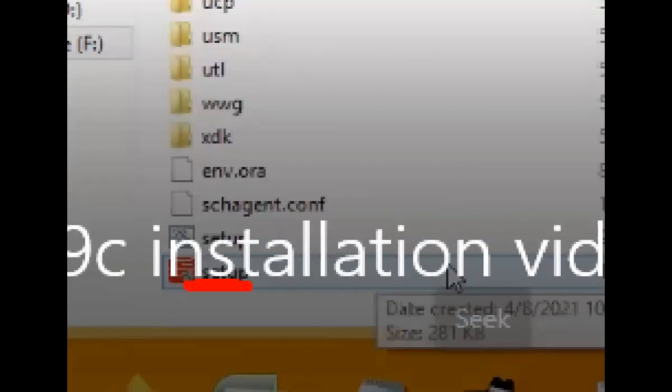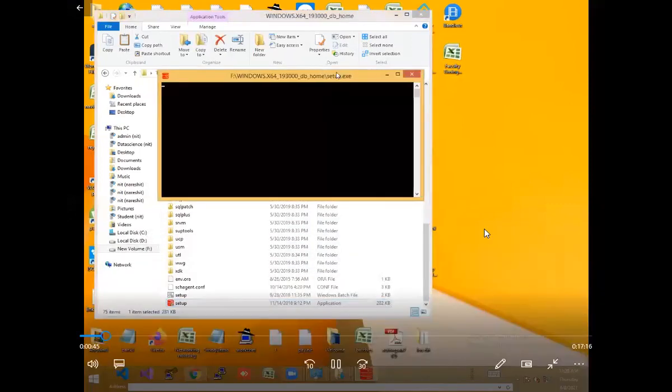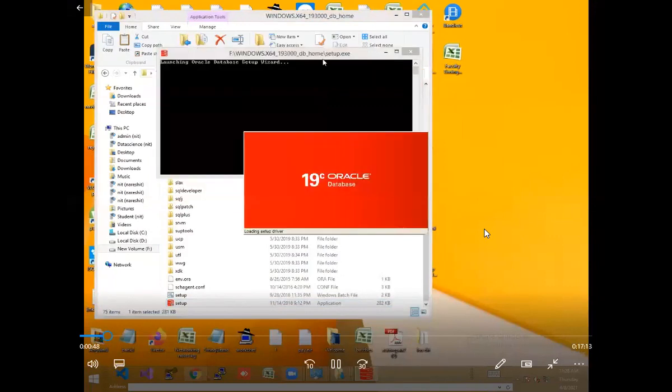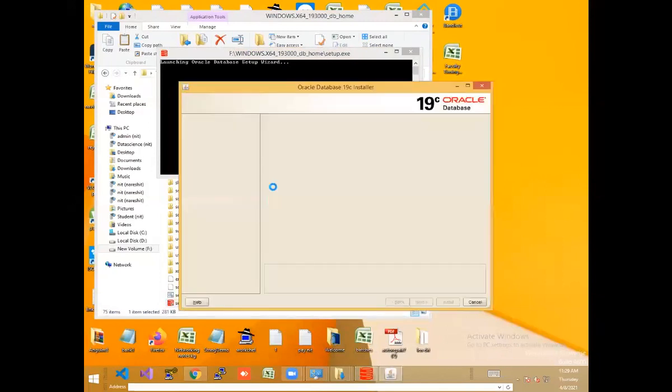What is the red mark? Setup. The setup icon is there now. So this icon will be available here, and you just click on that icon. The black command prompt window will open, but don't touch anything here. Along with this, your Oracle 19C software wizard will open, and it will take a little bit of time to open. Now the first screen of Oracle 19C is open, and here we have some options. From here onwards, your installation will start. One by one, step by step, observe.